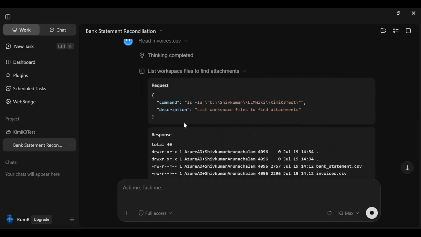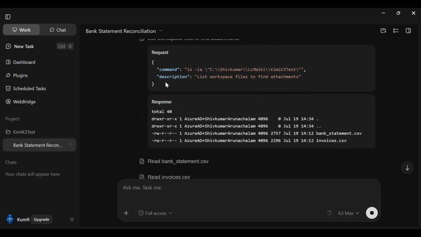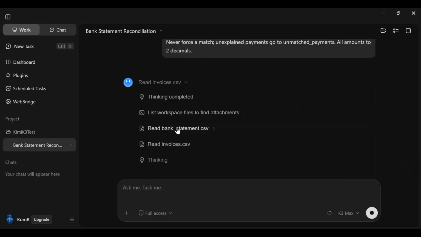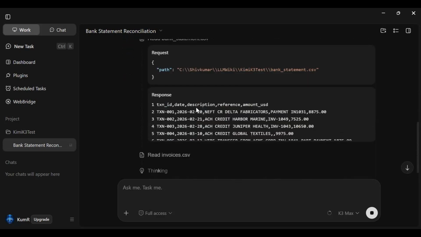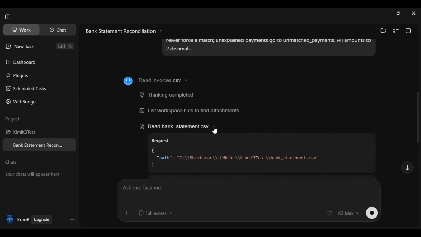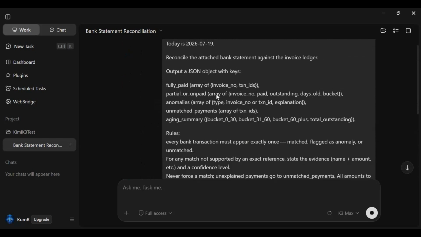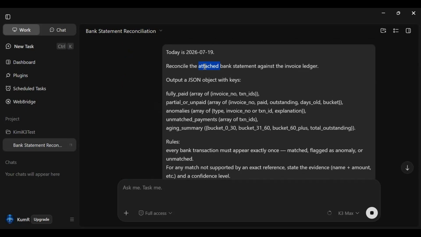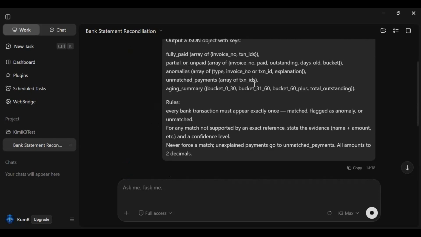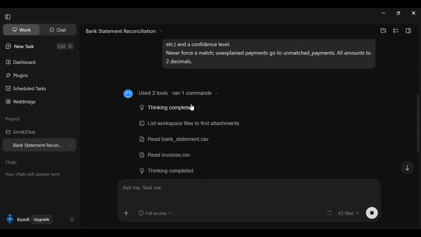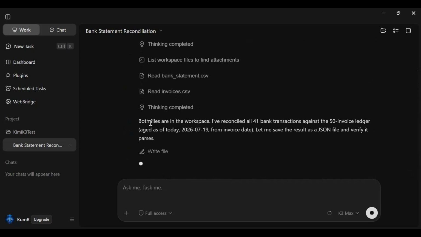Okay, it's running the request. It's doing all these responses. Okay, now it's reading this bank statement. You can see the data in this. Then reading the invoice form. So when I said attachments, this is what I meant. I've said attached here, right? So basically, I think I should have said look at the folder and get it, but instead of that, I said attached, and it's basically correcting me. That's okay. Both files are in the workspace.